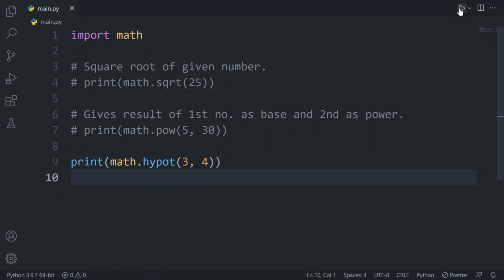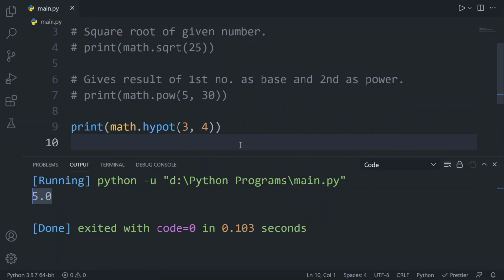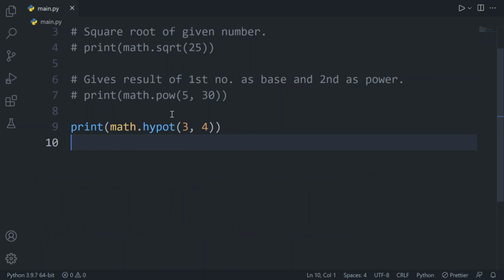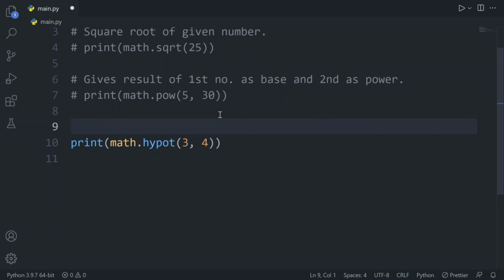Now by printing this, as you can see, we should get 5, because the square of 3 is 9, the square of 4 is 16, and the total is 25, and the square root of that is 5. That's why we get 5, because the hypotenuse is the square root of the squares of both sides. Okay, so that will be the perfect expression for that. So this is the method with which you can calculate the hypotenuse.